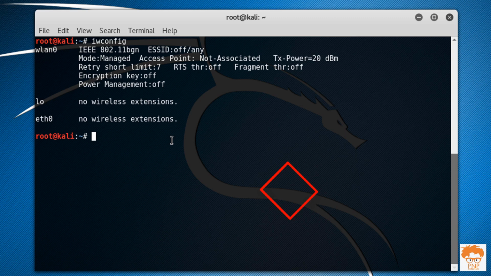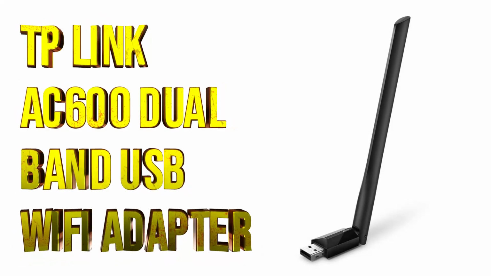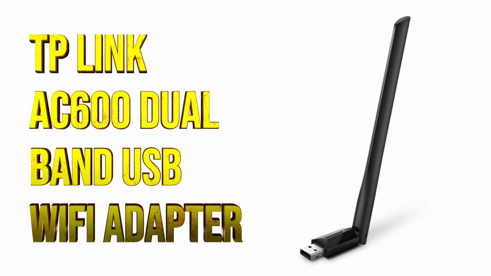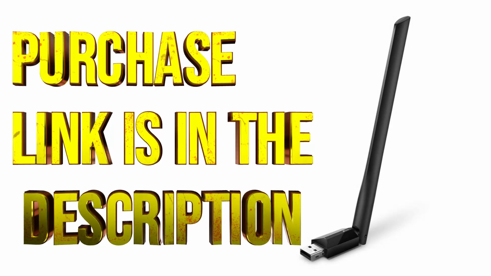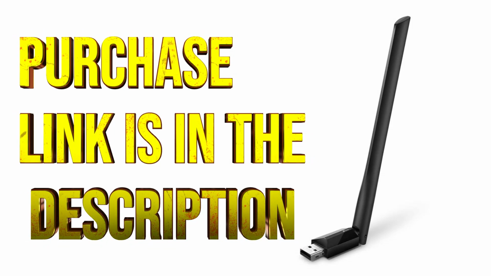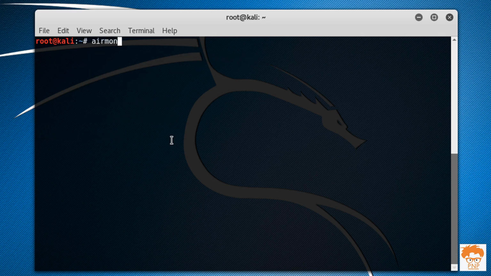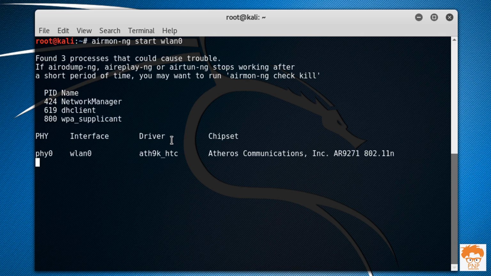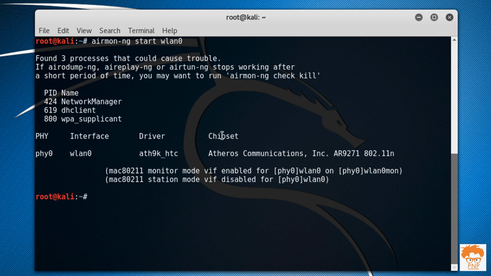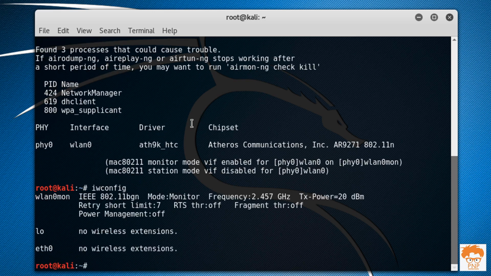So here I'm using the TP-Link USB Wi-Fi adapter. This USB Wi-Fi adapter supports the monitor mode, and it doesn't require any kind of driver to be installed in the Kali Linux operating system. So now I'll try to enable the monitor mode. For enabling the monitor mode, all you need to do is type in here airmon-ng start wlan0, hit enter, and then let's do the iwconfig, and there it is, wlan0mon. So the monitor mode has been enabled on the wlan0, and the wlan0 interface is no more available, and it has been replaced by wlan0mon.